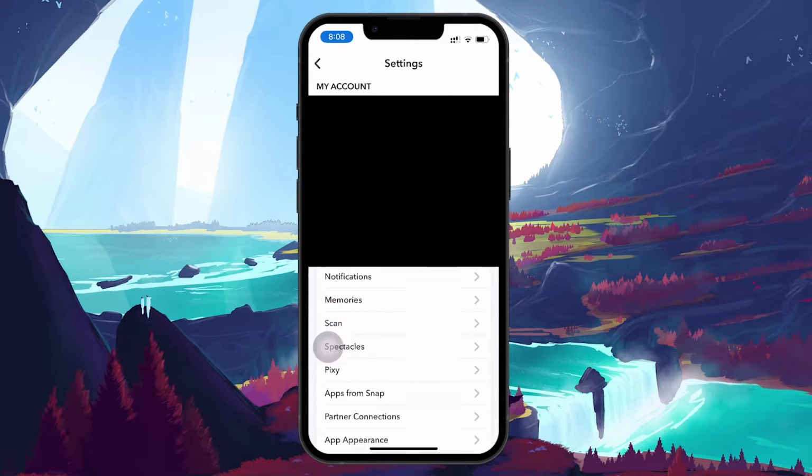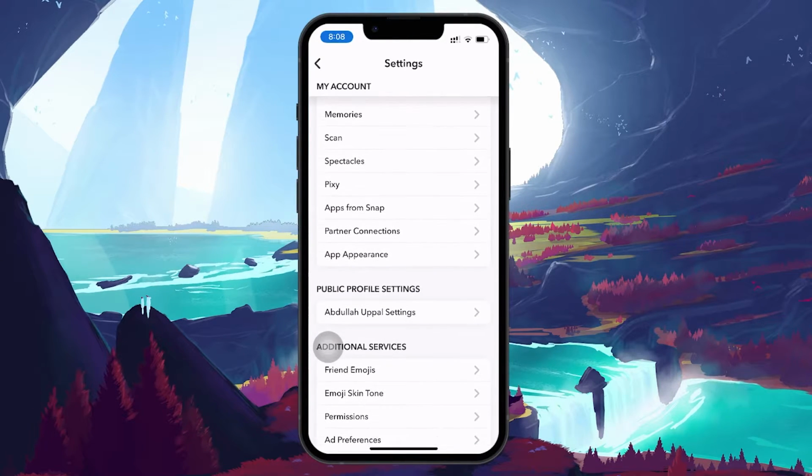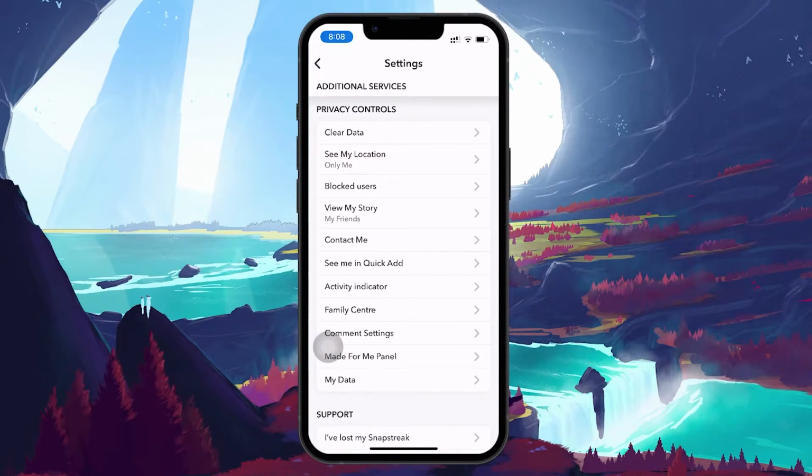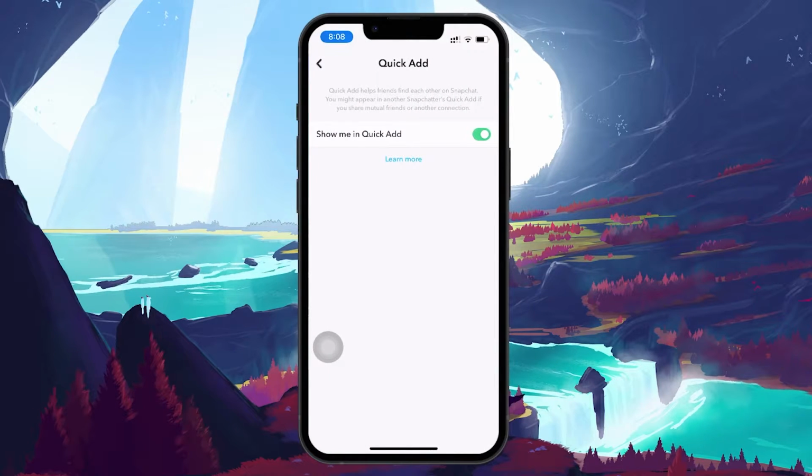Once you're in settings, scroll down to the privacy control section. This is where you'll manage your privacy settings. Let's get through them one by one. The first setting you'll see is See Me in Quick Add. Quick Add is a feature that suggests new friends based on mutual contacts. Turning this off will prevent you from appearing in Quick Add suggestions to others. Simply tap on it and disable the feature.